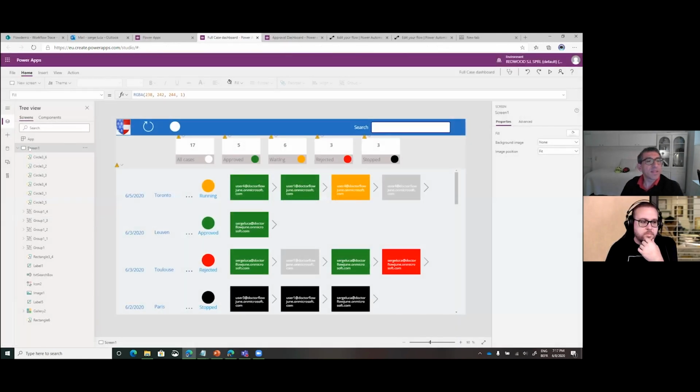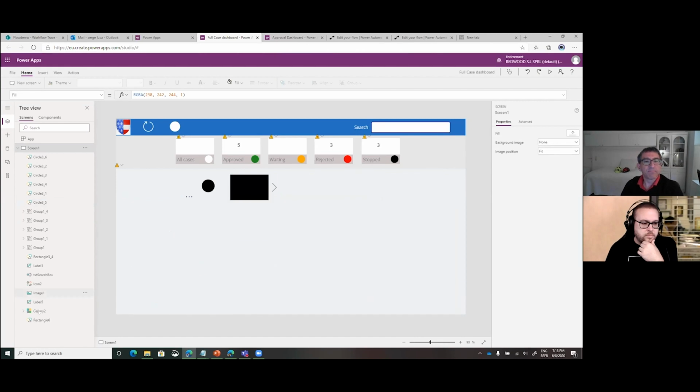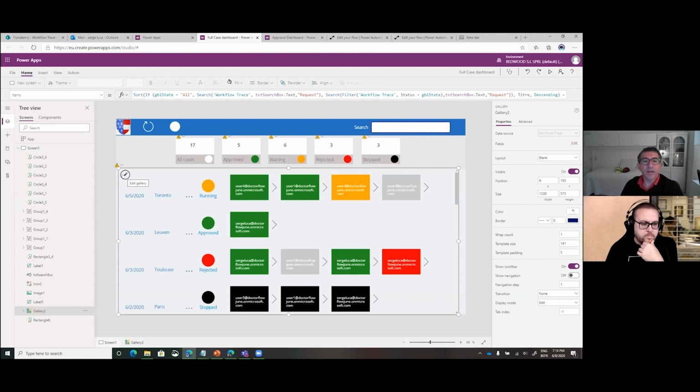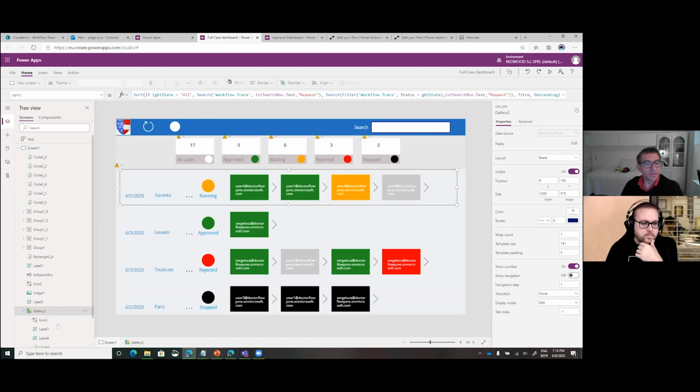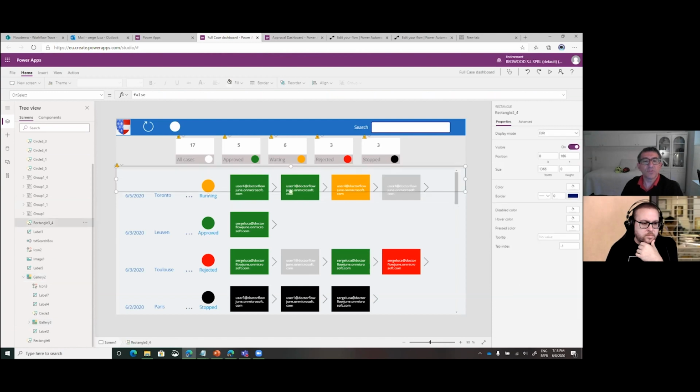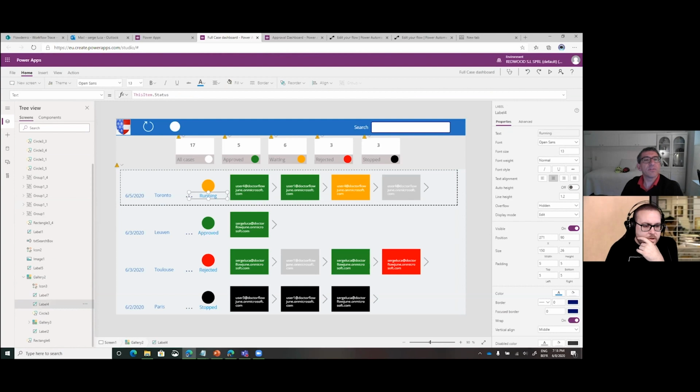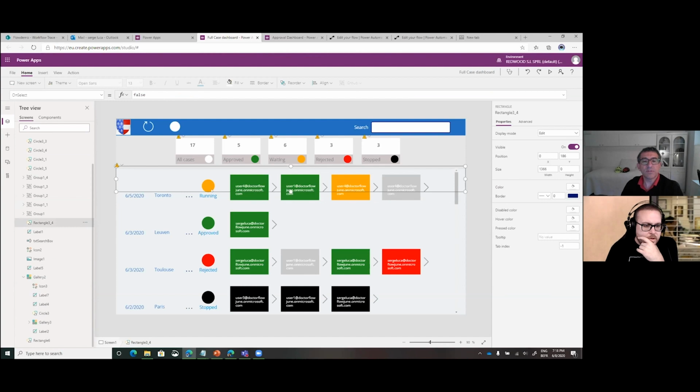So here, I have a screen. And in my screen, I have a gallery. Okay? And in the gallery, I have another gallery. So each workflow is a gallery. So it's a gallery in a gallery. You see? So I check the status of, let's go there. You see the circle? Yeah. I check the status of the item. The color depends on the status. So it's actually very simple.